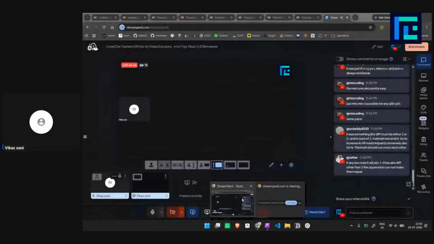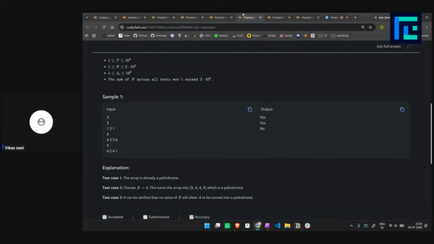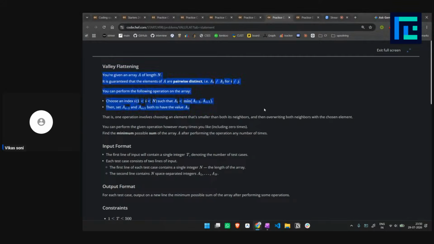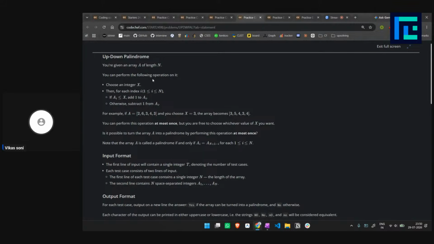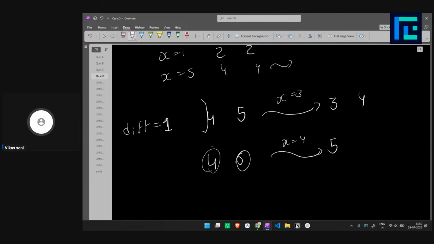Okay. First, can the difference be 1? No, it cannot be equal to 1. If A_i is less than or equal to x, then I will add 1 to it. So if x is equal to 1, this will be added, so this will be 5, and this will be decremented, so this will be 4. Still the difference is 1.